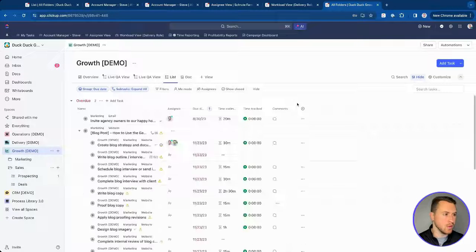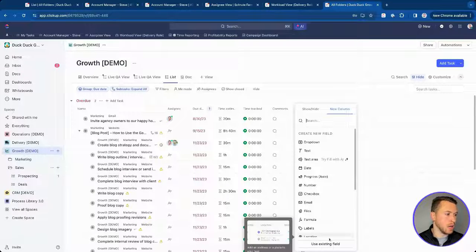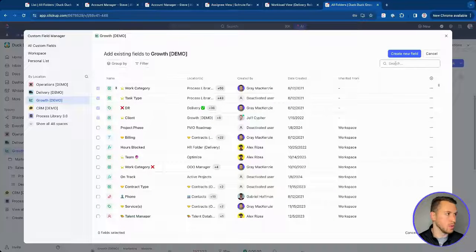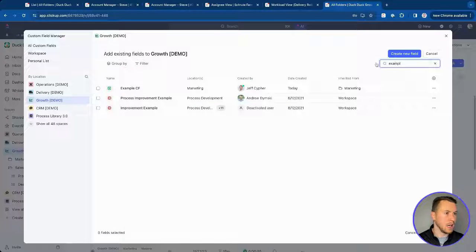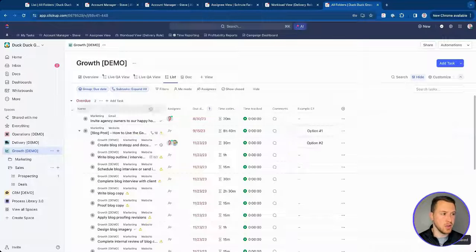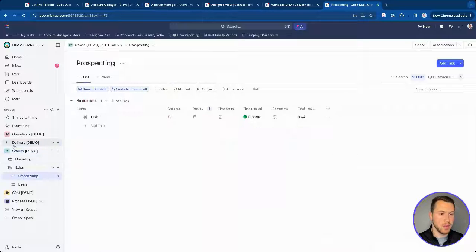I could go to a view, go to add a column. I can use an existing field just like this. We can search for example, yet again, just like that, example custom field, grab this and add this field to the space. Now what that's going to do is now this example custom field will be available to me at all of these lists and all of these folders that are in this space.